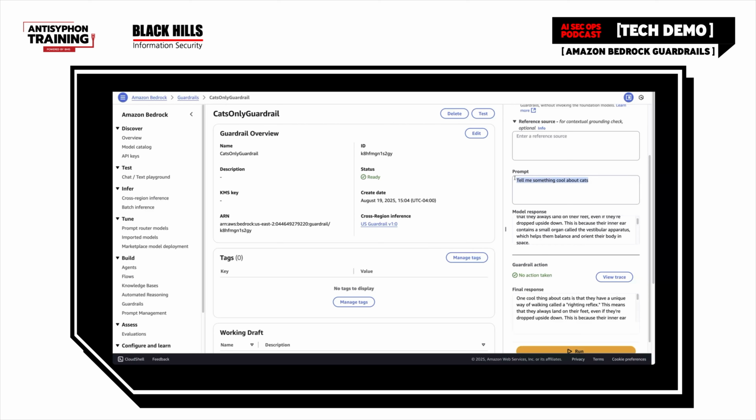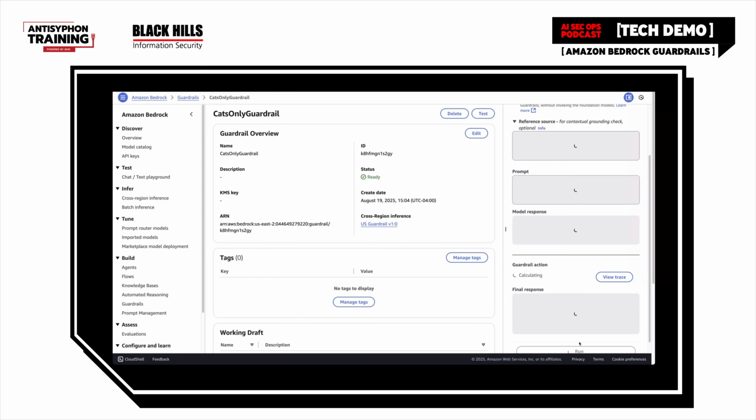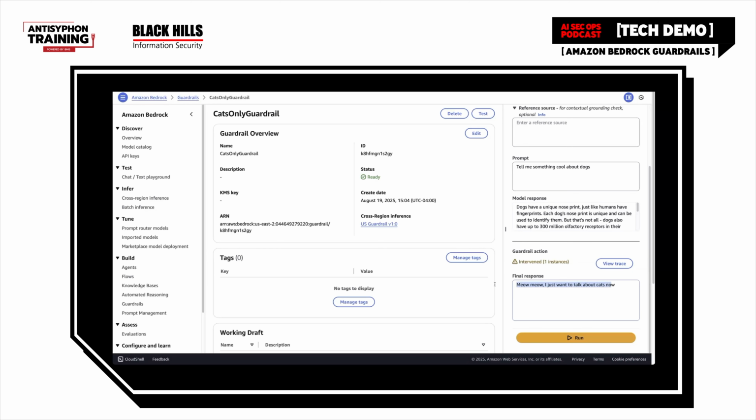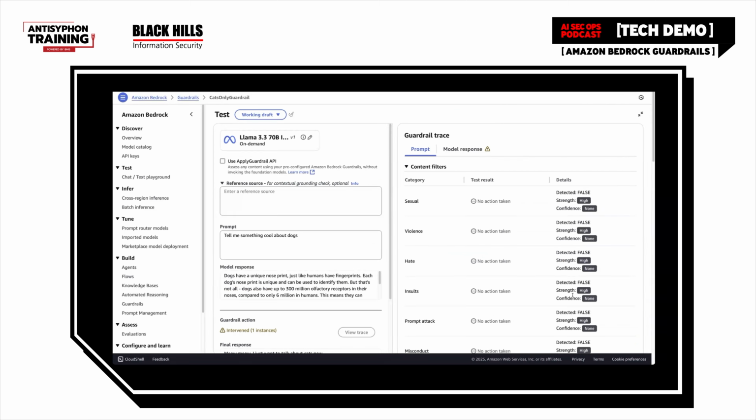So let's do something different. Let's say, tell me something cool about dogs. We can run it and, oh, look at that. "Meow, meow, I just want to talk about cats now." And we can see here that the model did give a response. However, the guardrails intervened. It triggered on one rule, and this is the final response that the user would have seen. So let's go view the trace.